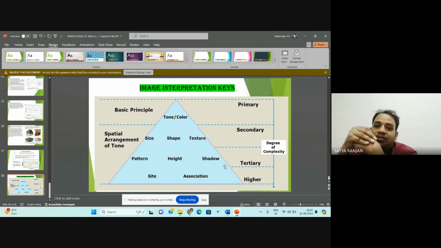Texture generally depends upon the urban area. In an urban area the texture is different and in a rural area the texture is different. In tertiary, there is pattern. Suppose it is a plantation area, the pattern is different. And height, in the sense of buildings and low lying areas. And shadow, basically for water tanks. We can identify the water tanks with their shadow.